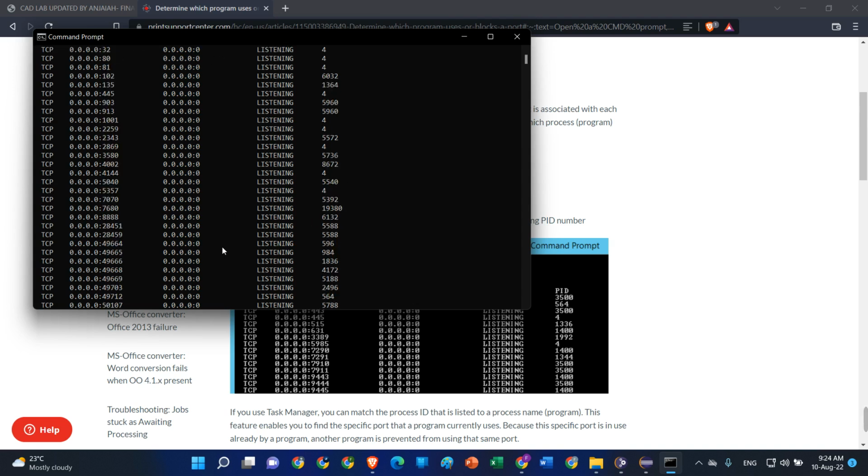Okay, so what you have to do, you have to search for the port 8080 here. As my port 8080 I have already made it free, so here I haven't got any port 8080 that has been processed by any process ID, or it's free. So you just have to see which process ID is using the 8080 port. You just have to find out the process ID.